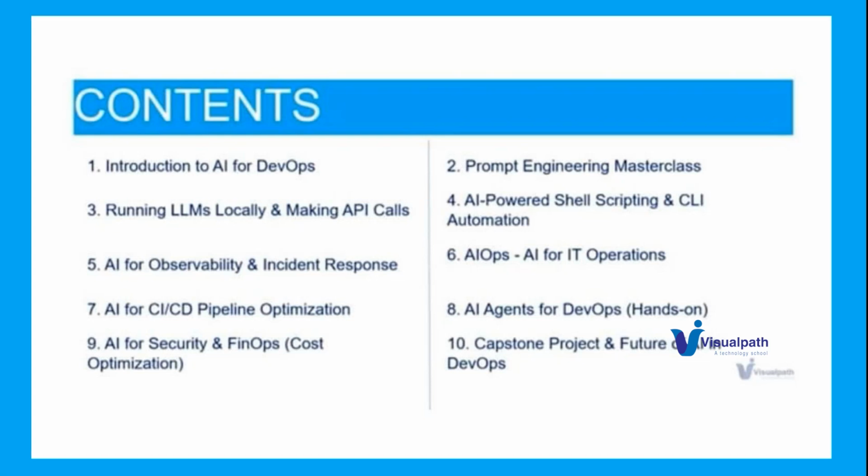Running LLMs locally and making API calls is what we have explained. Some of the LLMs are free. They allow you to download the LLM into your local machine and make use of it, like Gemini and Llama. They are providing some free LLMs, so you can make use of them. And OpenAI, ChatGPT, and others are not providing access to download, but we can use them via API calls.